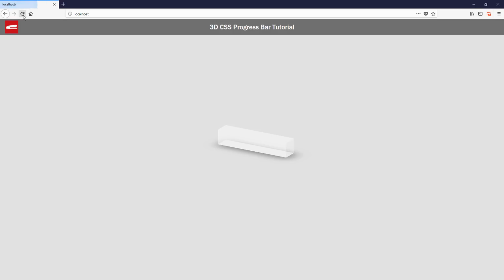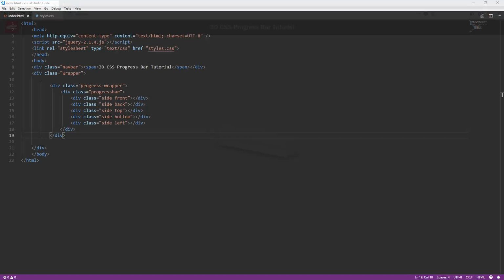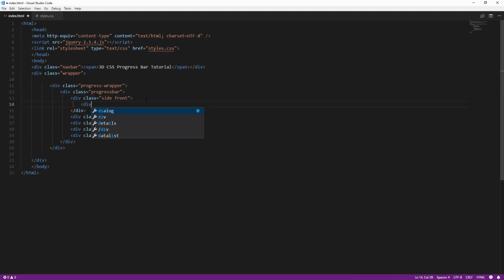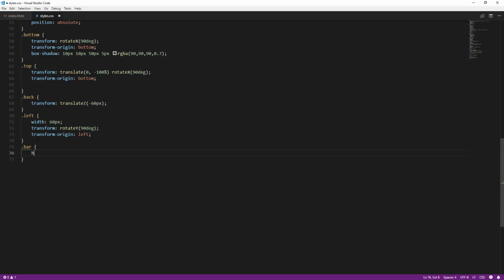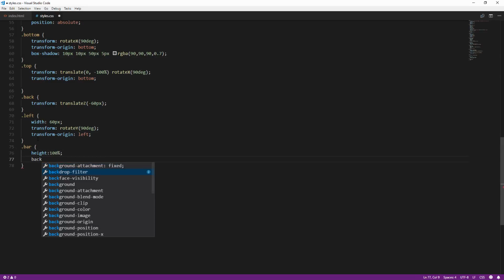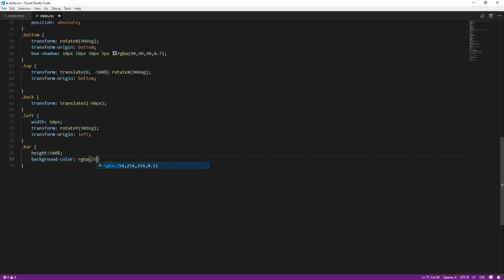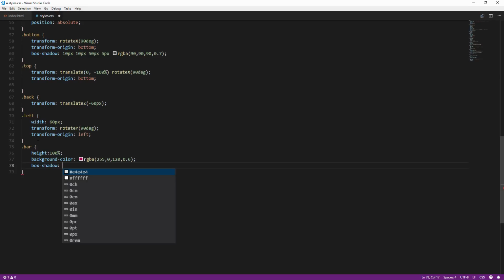So here's the bar. The next step is to add a progress filler. Let's go back to HTML and add a div inside each side except the left one. Then set the height to 100% and add the background color. I'm also going to add box shadow with the same color as well to create a glow effect.